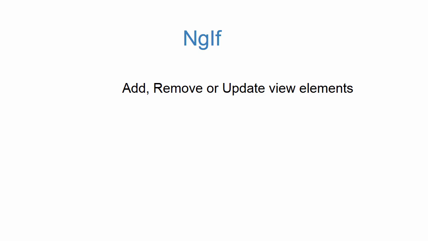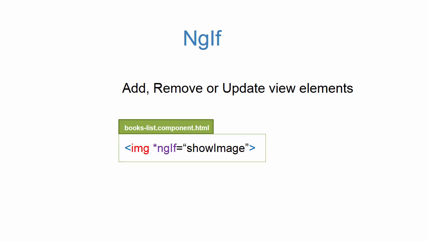We used the NgIf in a previous section when we wanted to show or hide an image based on whether or not a button had been clicked. In this example, our image would appear when the show image was in its true state. So in this way, NgIf can be used to show or hide something based on a Boolean value. We can also use NgIf with conditional logic.